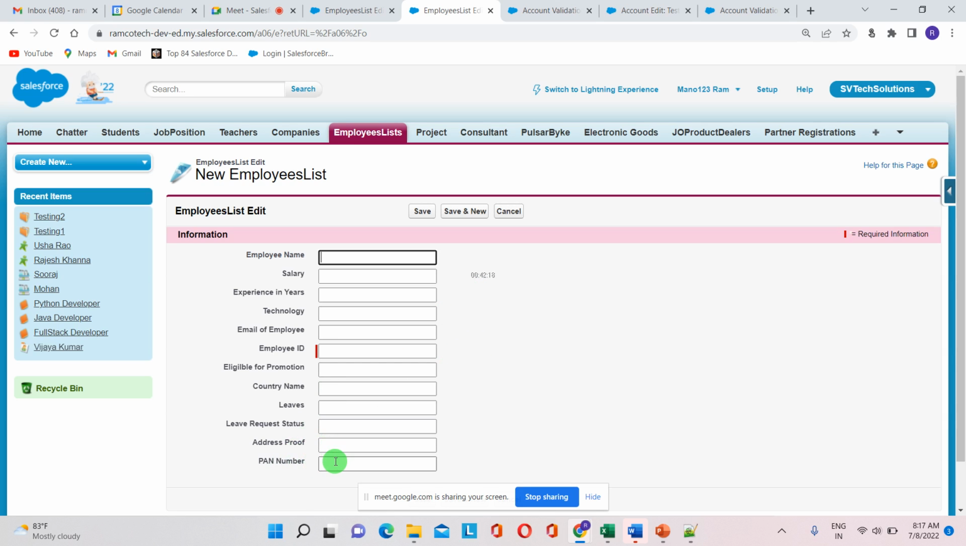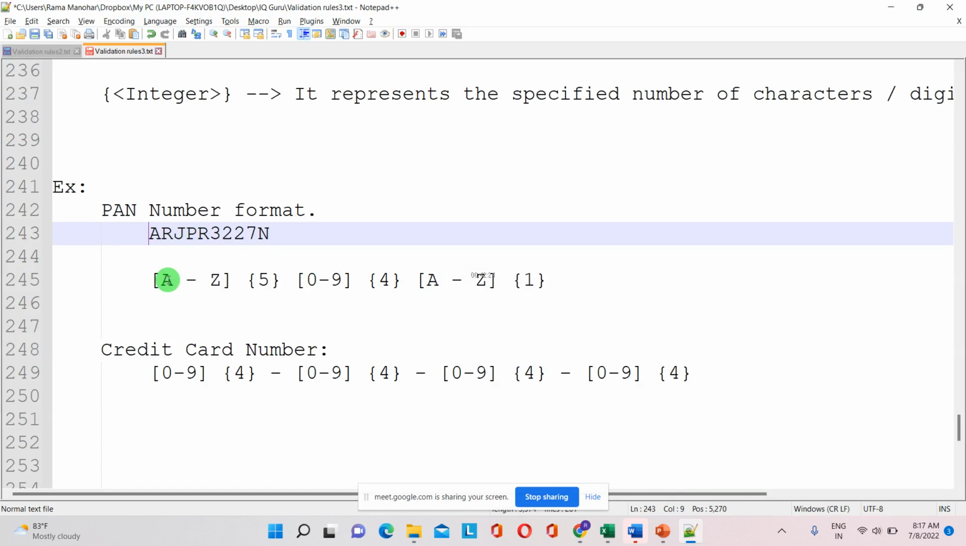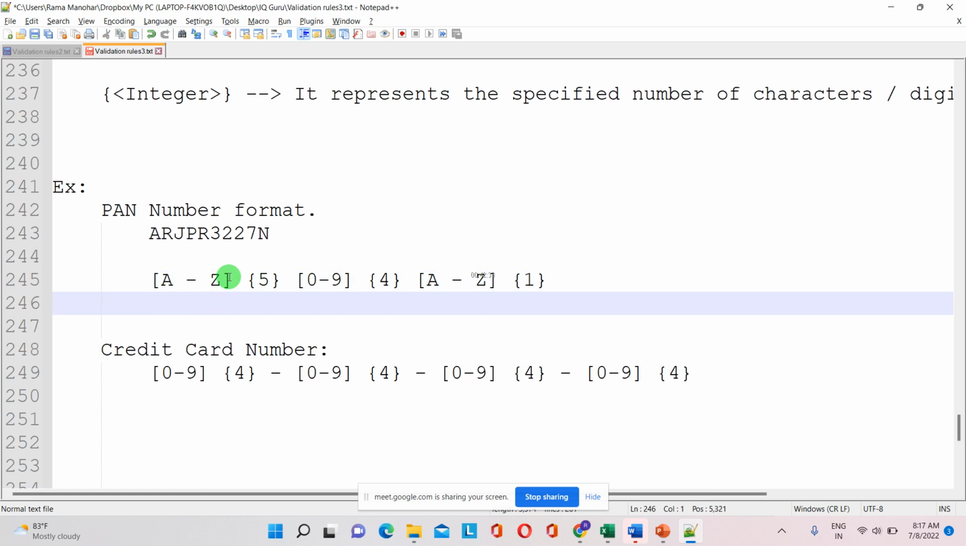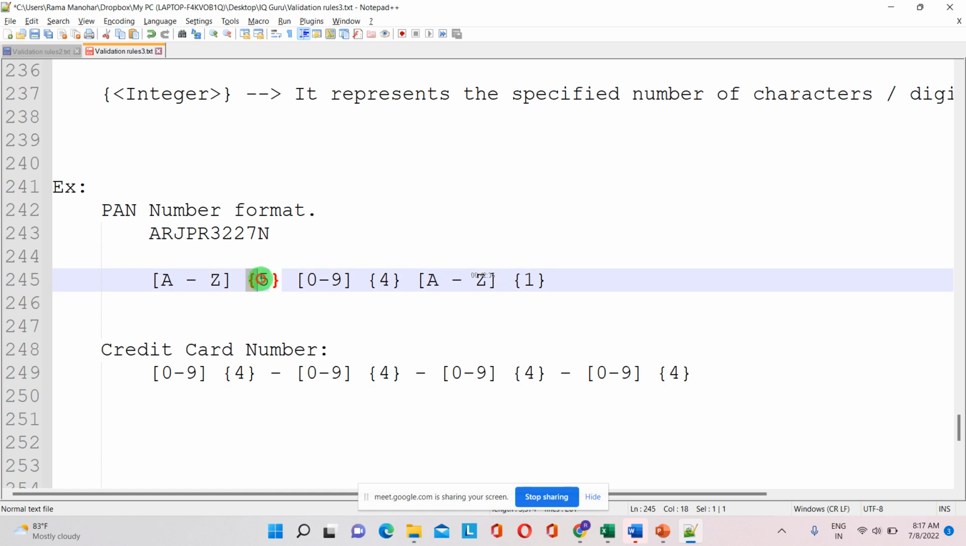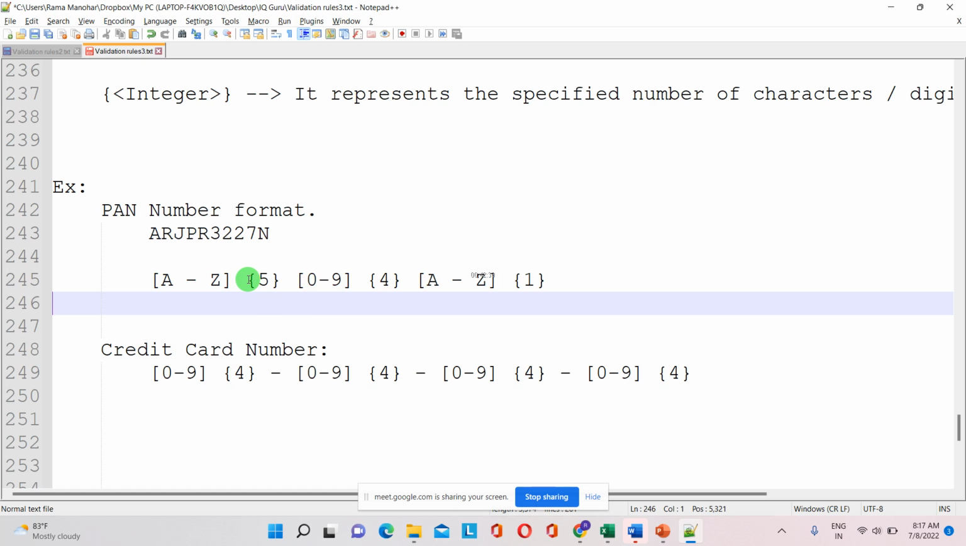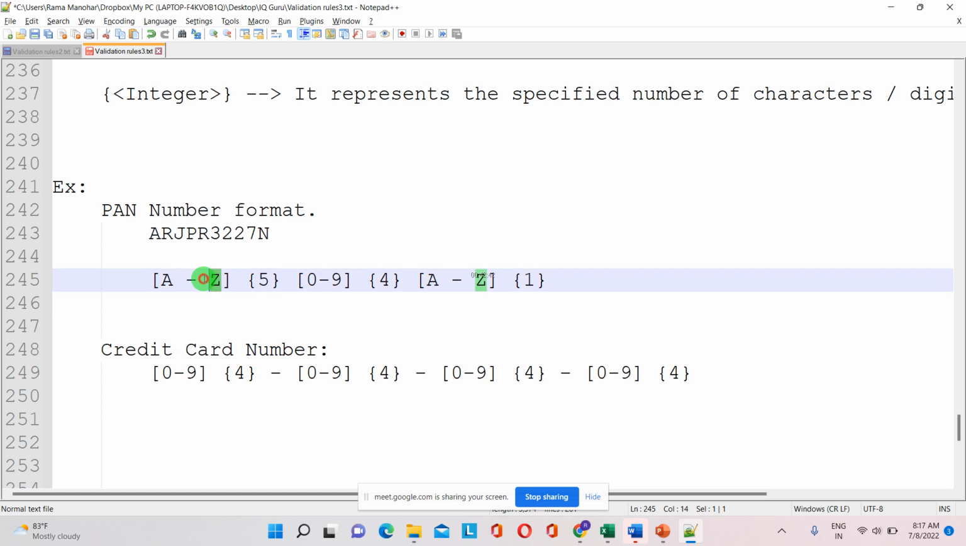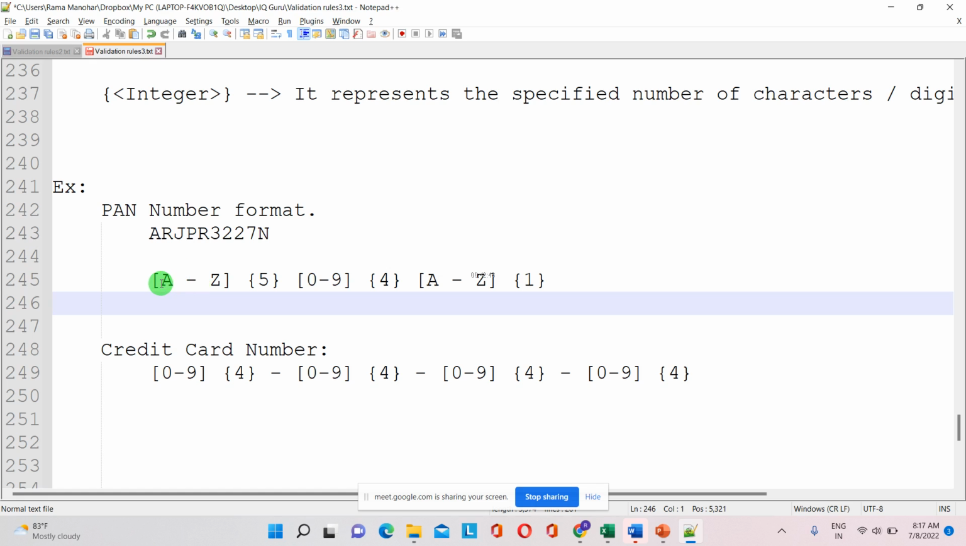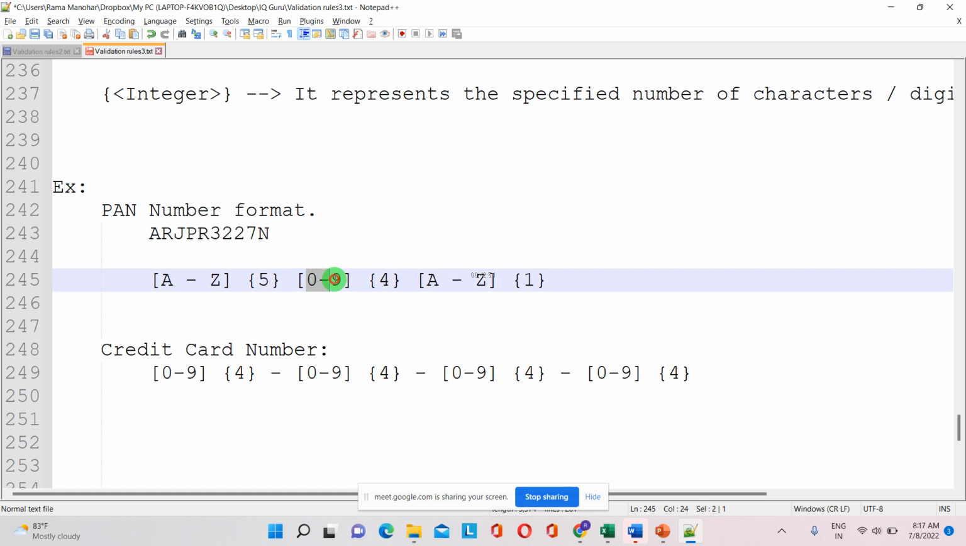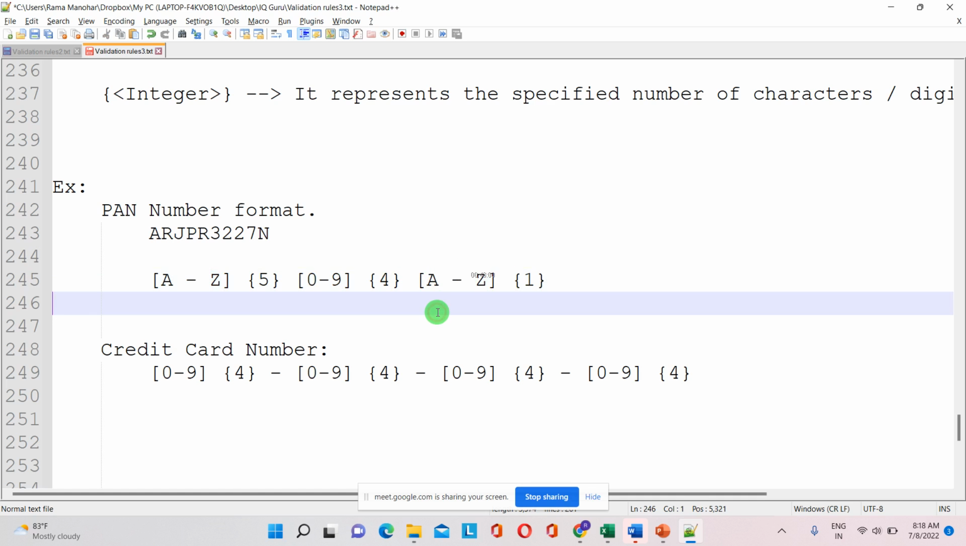Now for this PAN number we are giving a few restrictions. How are we giving restrictions? Here we make a bracket, and in this bracket we give capital A to capital Z, and then we give the number like this. That means the first 5 characters should be capitals, the next 4 digits should be between 0 to 9, and the last character should again be from A to Z.